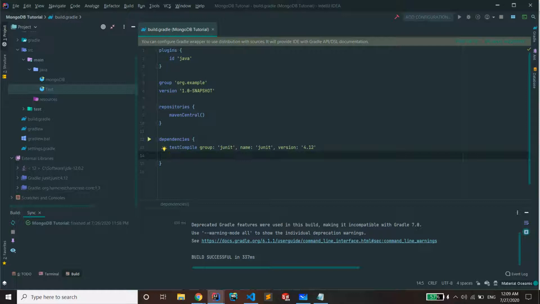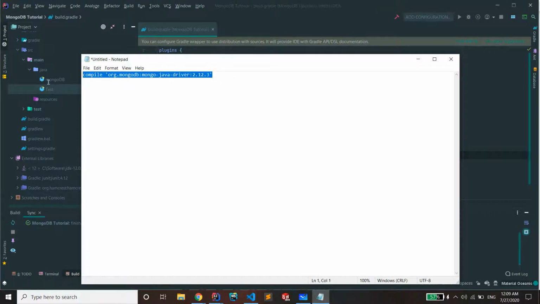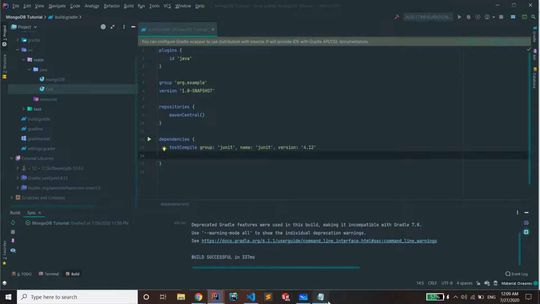MongoDB is usually made for JavaScript, but they have a Java driver. And to include that in your project, I have it in a notepad here. It's this line. So you want to compile org.mongodb mongo-java-driver 2.12.3. This is the current version that I'll be running on. I think that's also the latest version. If there is a newer version, make sure that this gets switched to the newer version. But in terms of syntax, it shouldn't make much difference. So we're going to go ahead and copy this and then put it here.